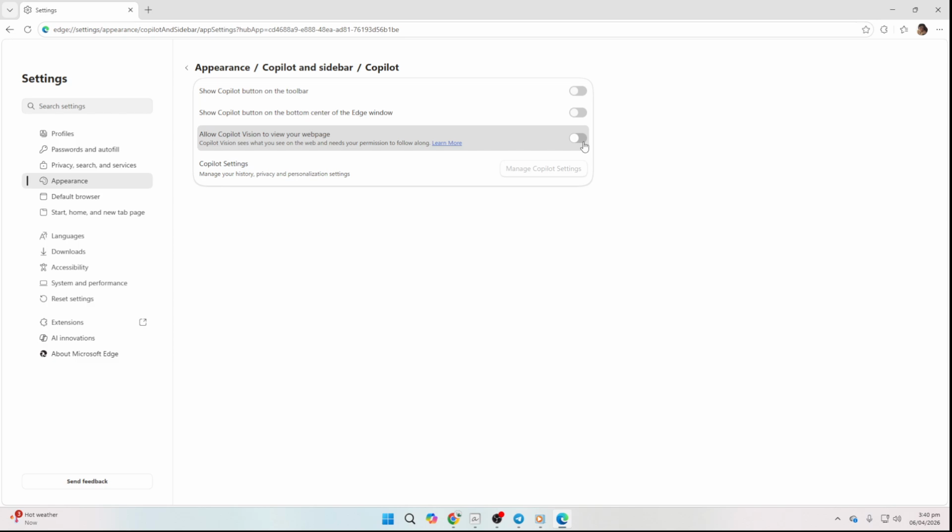A quick note on why these switches matter. Using Hide Copilot only closes it temporarily. It doesn't prevent Edge from showing the buttons again later. The settings you've just changed are what actually disable Copilot's interface elements so they remain off.